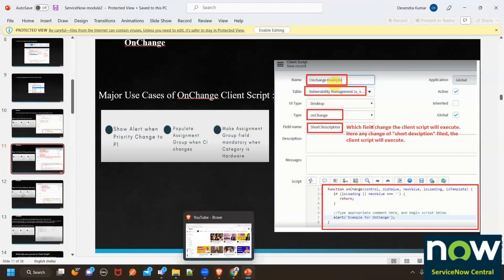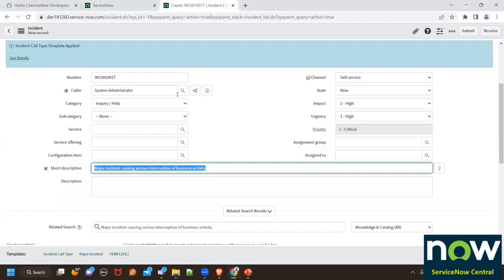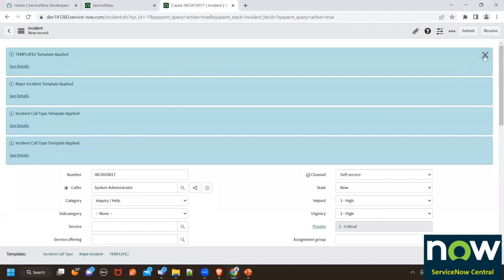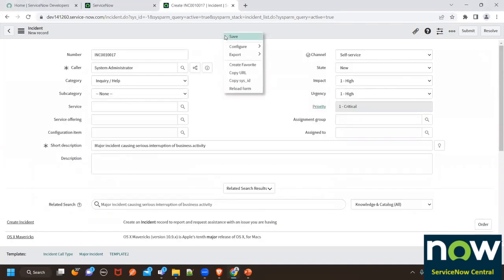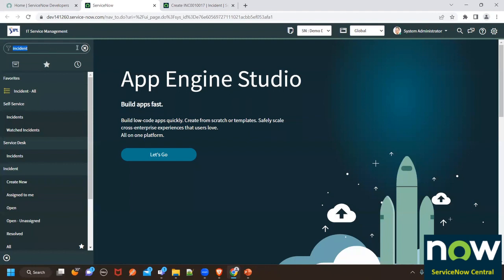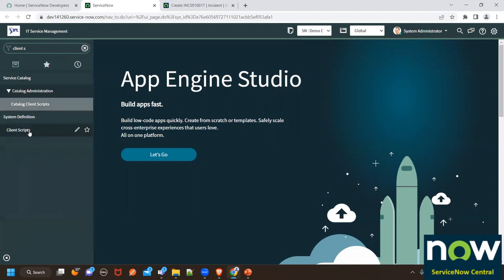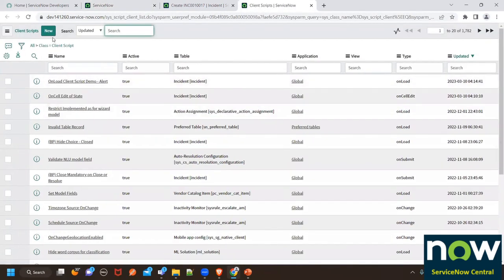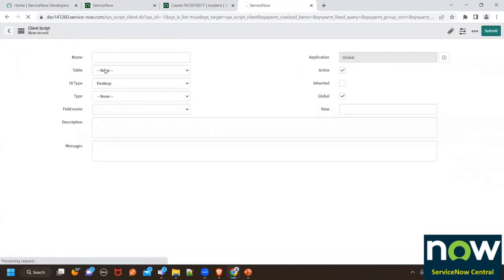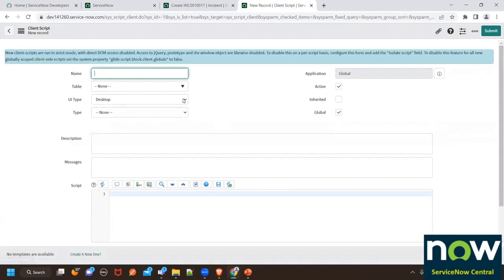So let's see that particular onChange script. How do we configure that? Again, a very simple way. I can go to my ServiceNow, type client script, and then under System Definition I should be able to see the client scripts. But here only one thing is there. The moment I click new, my table will not be pre-populated. You see, it gives me everything empty, and I have to select everything.